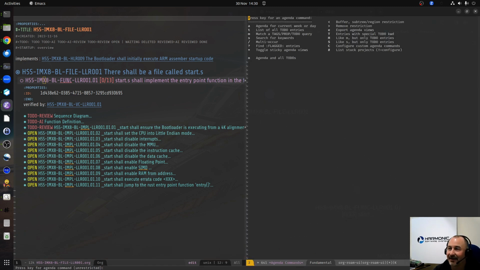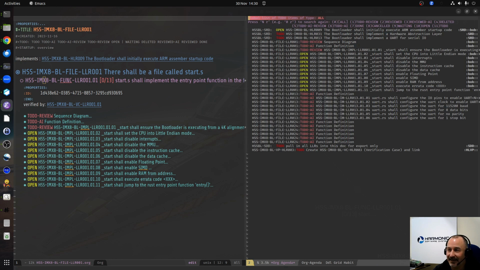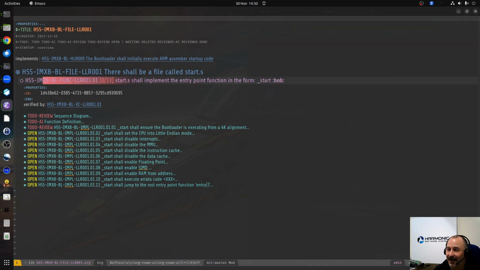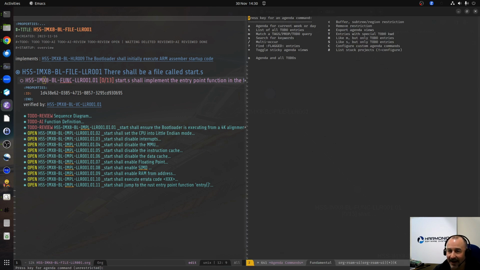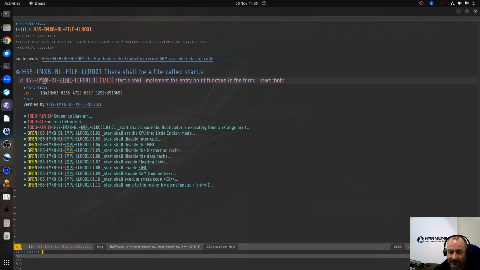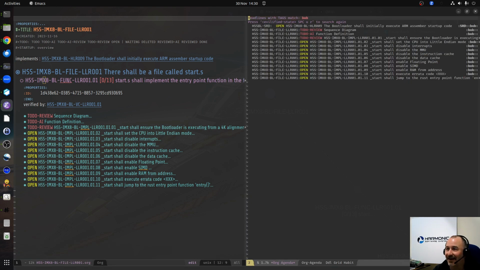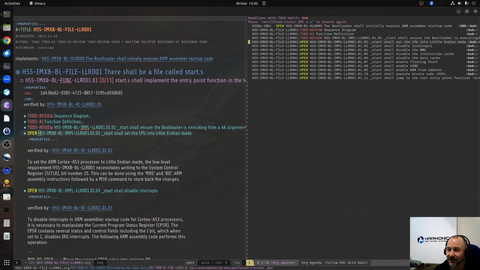Comma A T will give me a list of entries, and you see the tag of Bob is now displayed on the right. I can filter just for Bob. So comma A, which one is it? Capital M. Yep. Choose Bob, and that's everything that's open and to do for Bob. Put follow on again, and I can go through that.